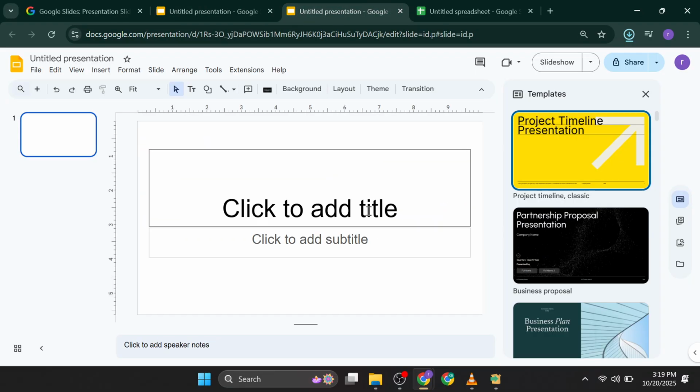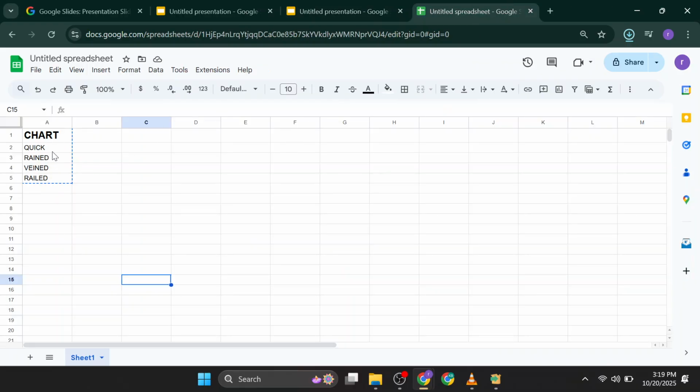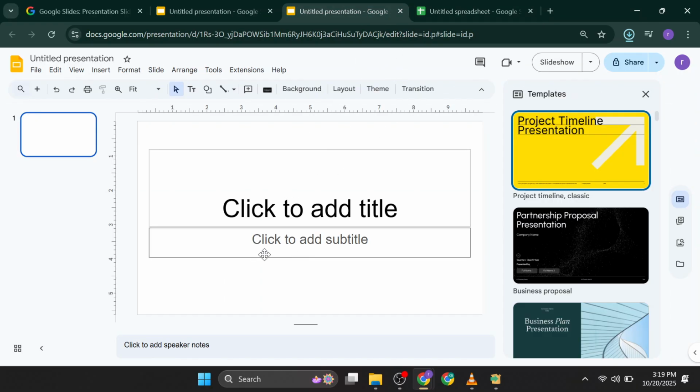Next, open the Google Sheet that contains the data you want to include. Highlight the specific cells you need and copy them to your clipboard just like you would in any spreadsheet. Then, return to your Google Slides presentation, navigate to the slide where you want the data, and paste it.